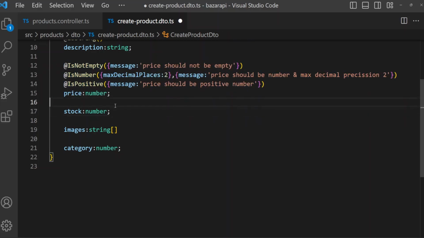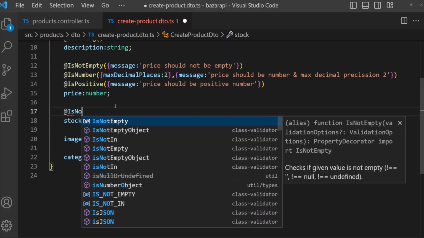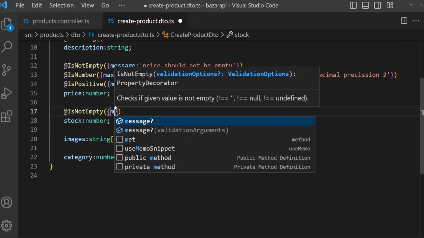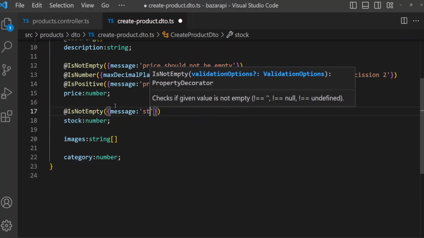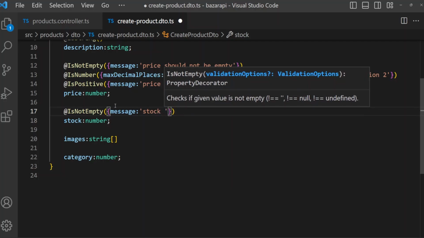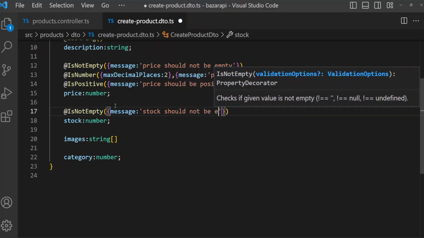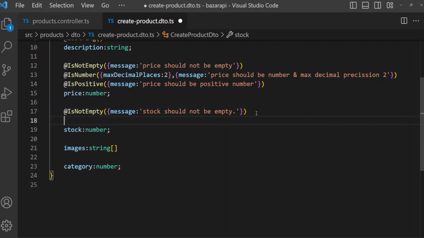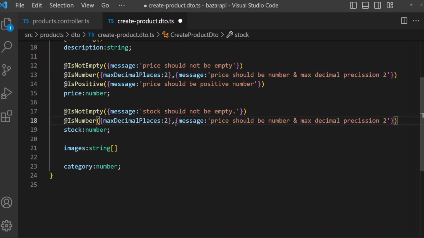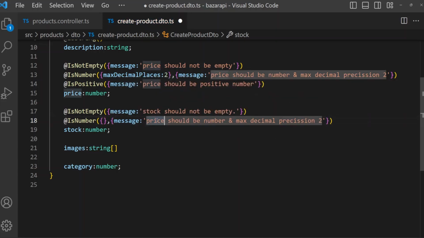Now we need the stock field. For stock field, IsNotEmpty, message stock should not be empty. We'll check is it number or not. So just copy this, paste there, but we are not checking decimal place. IsNumber, but it needs a blank object. And stock should be a number, and we don't need this.